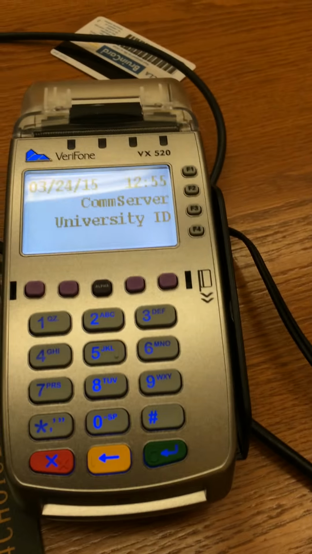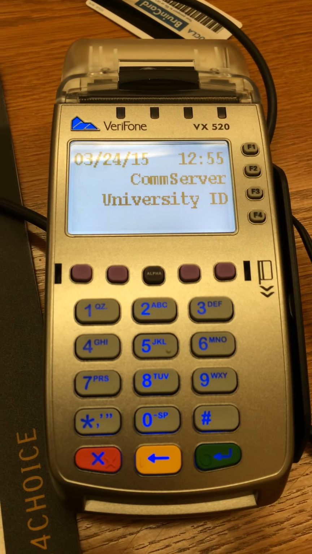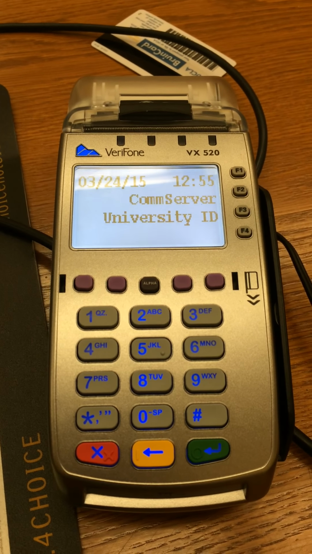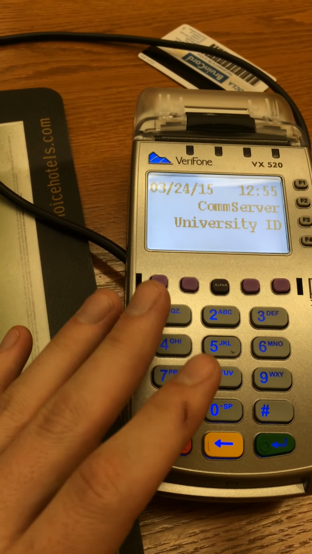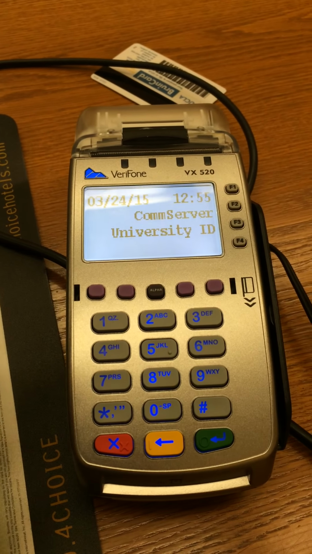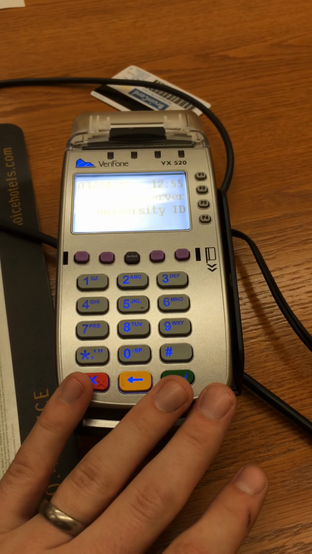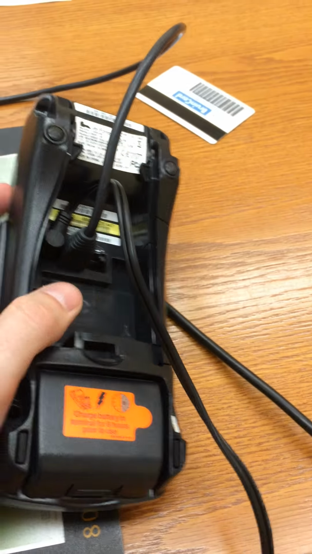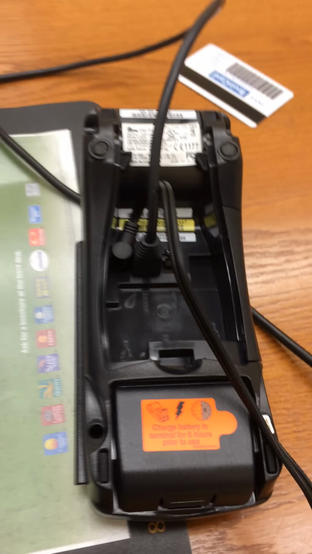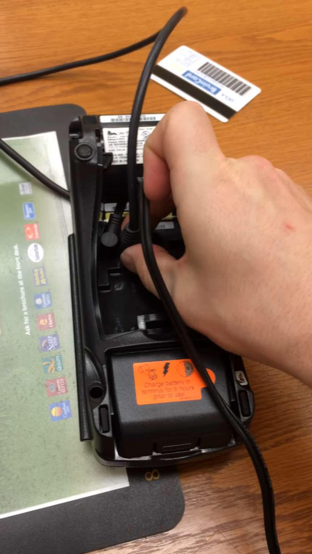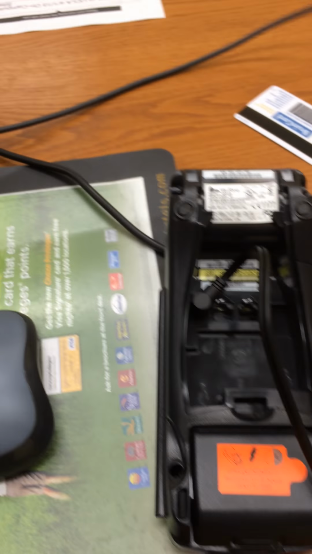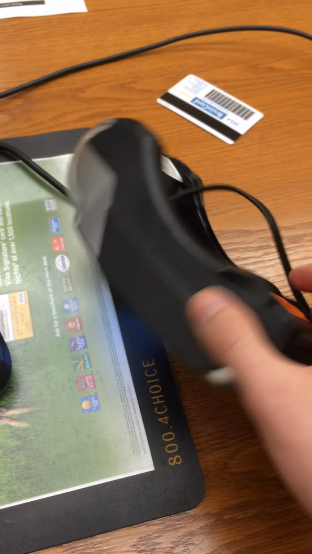Hi UCLA team. The last thing we're going to walk through is the troubleshooting of this device should it experience connectivity issues. And because it is really a plug and play device, there's not a lot that can go wrong with it. So taking a look, we've got our device, it's loaded with ComServer that's been updated, and we've also downloaded our merchant profile. We're disconnecting now the RS-232. I'm going to set that off to the side.